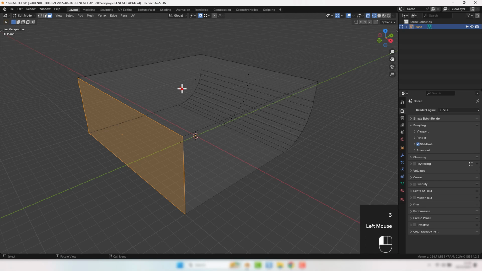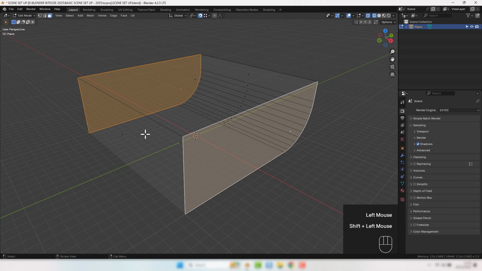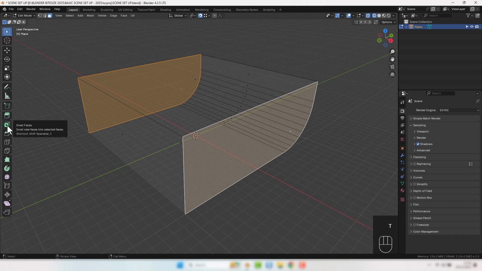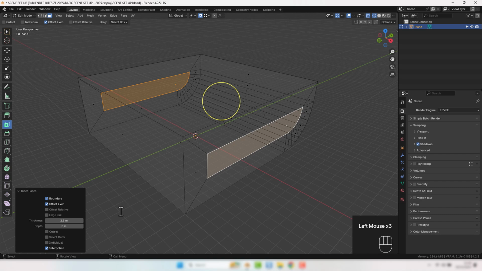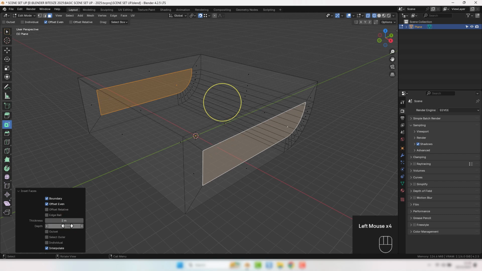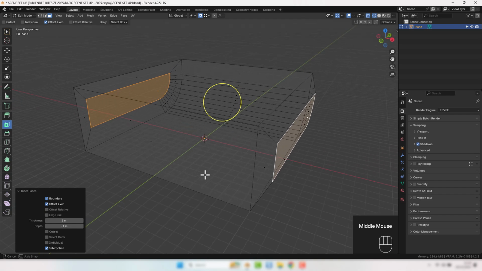Next, change to the face selection mode and select both of the side faces. Activate the Inset Faces tool and just start by clicking on that and starting it off. Then we'll put the thickness at 2.5, actually 2, and the depth at -1. That basically brings them out a little bit.